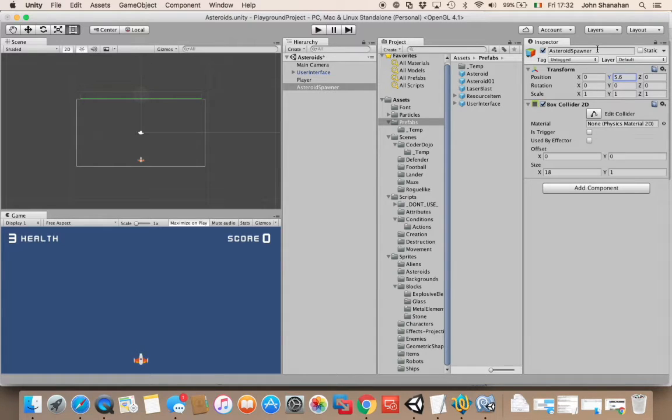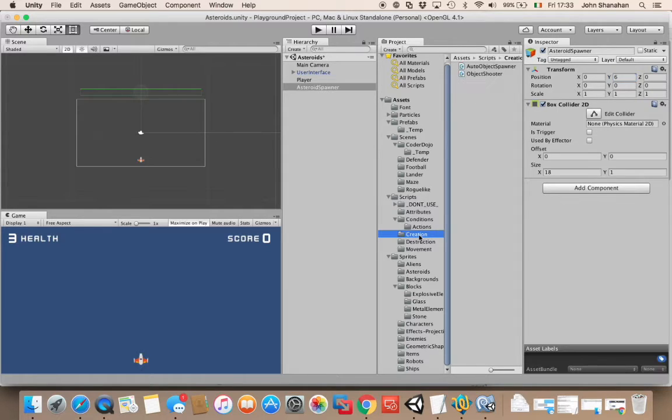So 5.6, I'll just change it to 6 just to make it neat and tidy. What else do we need to do now? Okay, that's pretty much all we need to do there. What we need to do is add the code, obviously. So we will go to scripts, creation. Here we are, auto object spawner.